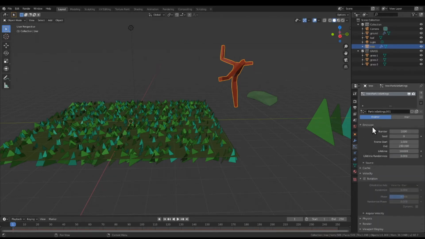I'm going to go to my emissions again. I say I want to have about 400 leaves on my tree. I want them to stay there. I want them to appear immediately, so my start frame is 0, my end frame is 0. I want them to last throughout the entire simulation, so I put 250. There we go.